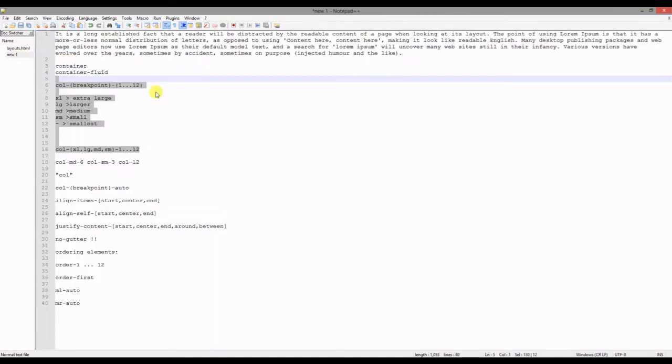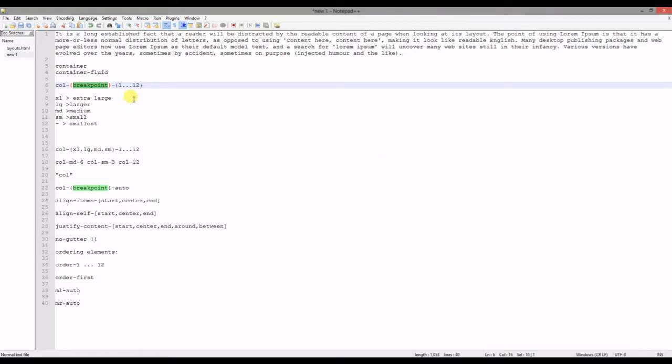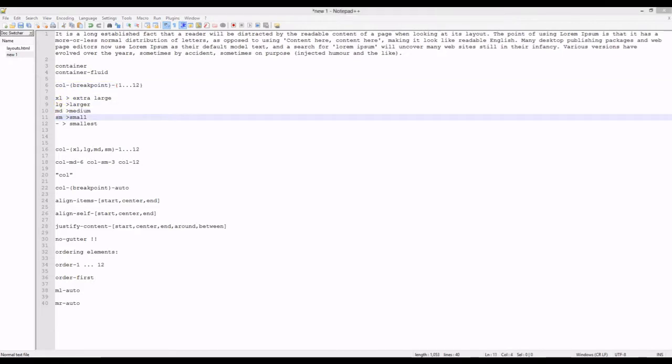And now we're going to talk a little bit about breakpoints. So the basic column format is you have col for column and then a dash and then breakpoint. Breakpoint indicates at which screen width how you want it to show. And then this is just the number of columns that you would like to assign to that element for that particular breakpoint. So you have extra large screens, you have large screens, you have medium, small, and then the smallest of all.